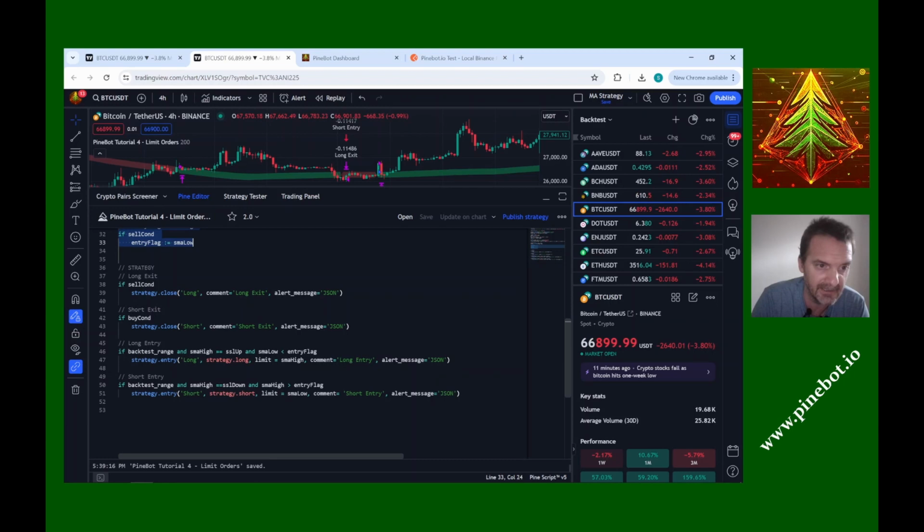So the long exits are identical to before, but we did, of course, modify these entries for the pullback. So we modified, number one, the conditions. We've changed it to SMA high equals SSL up, which is basically when our band is green. And also this condition for our entry flag. So for the long, the SMA low has to be less than where we set that entry flag. And the second change is we've actually included the limit price here.